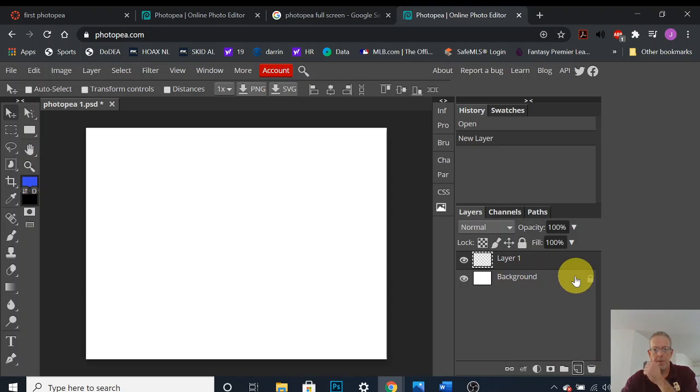And look what happened. Above background, we now have Layer 1. This looks like a checkerboard pattern. Anytime you see that checkerboard pattern in Photoshop or Photopea, it's just telling you it's transparent. It's see-through, so it's clear. Layer 1 is clear. Now I can start brushing. I can add strokes to it. I can paint. I can do quite a few things here. We're going to start with just painting.